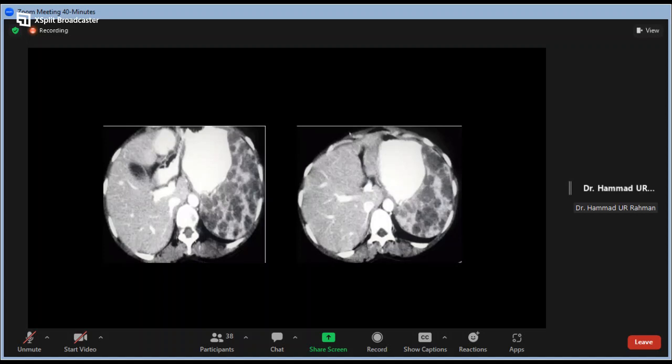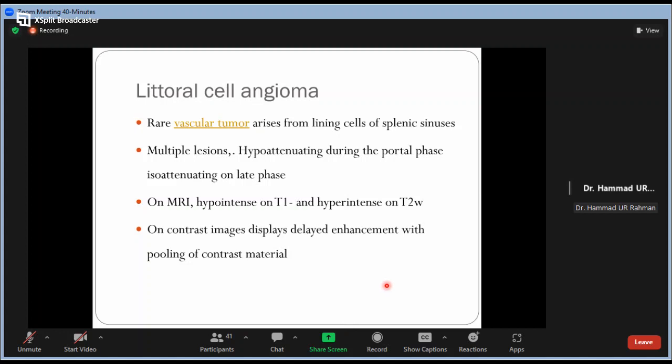Dr. Noor. Good. Yes. Okay, this could be a differential, but in this slide, I wanted to show you a vascular tumor of spleen, which is called littoral cell angioma.